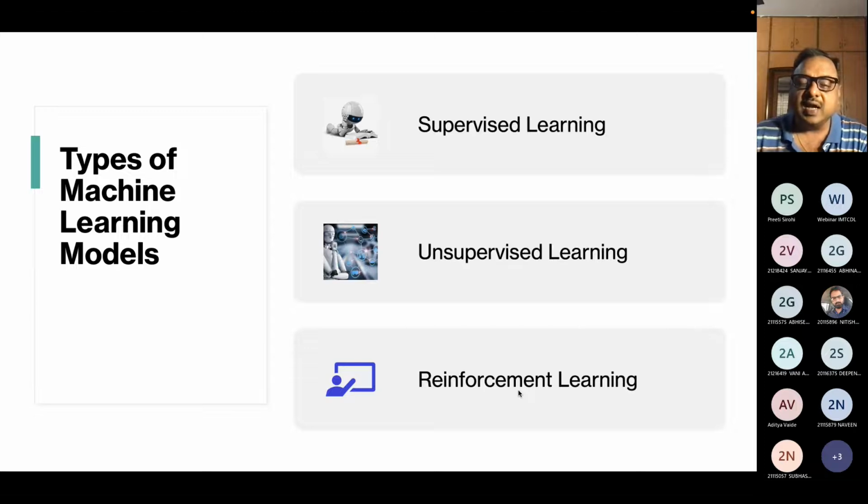Now, unlike supervised learning, in unsupervised learning we do not provide labeled data. We just provide the data and tell the computer to understand whatever it can from the data. Normally, we utilize it for clustering. Let's say we give it data and say, okay, find similarities and group the data into different groups. So this is one example of unsupervised learning.